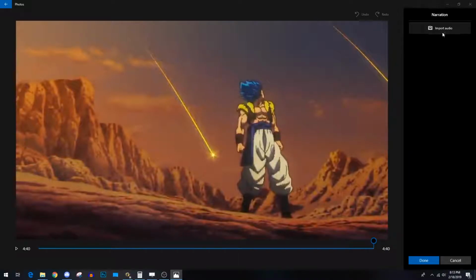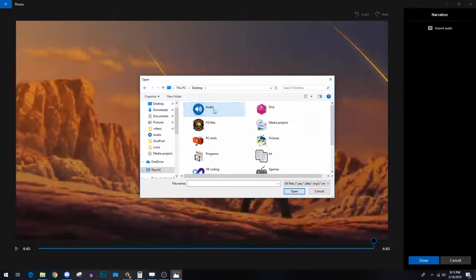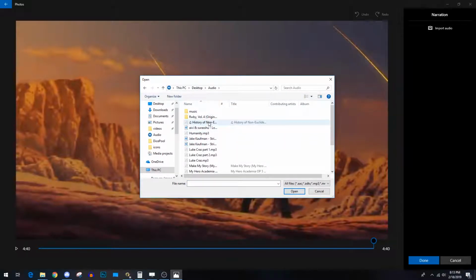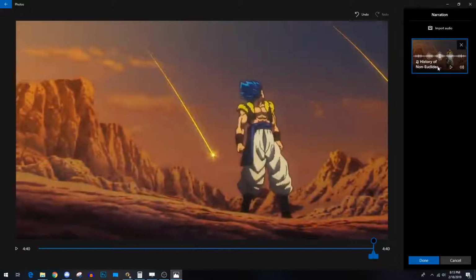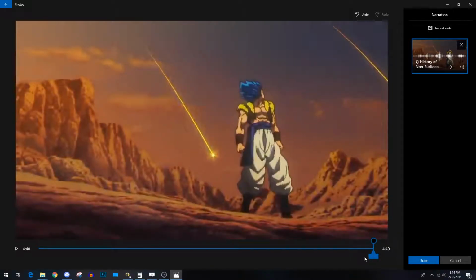And then you can import any files that you want to it. So in this case, let's go to my desktop. Let's go to audio. And let's add history of non-Euclidean geometry. And now I can add this anywhere I want. It should automatically be down here, I think. Is it? Huh. Anyways, so I should be able to add that.